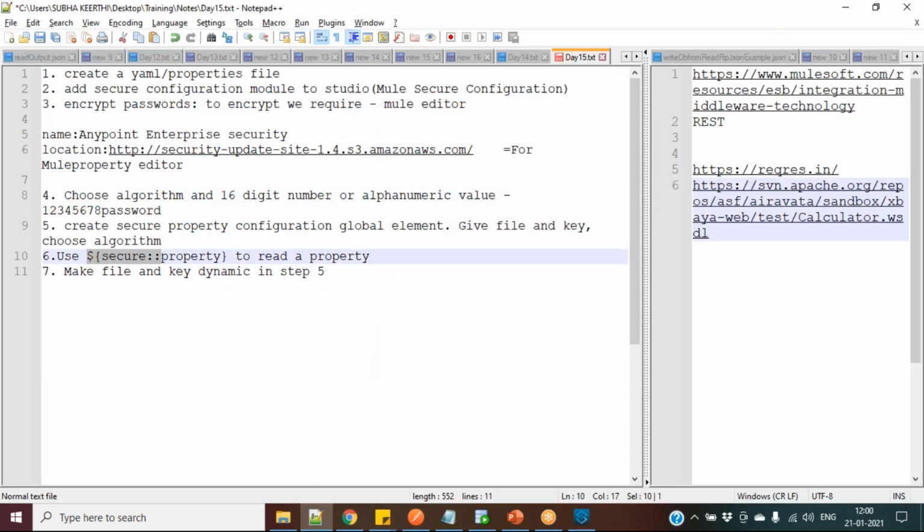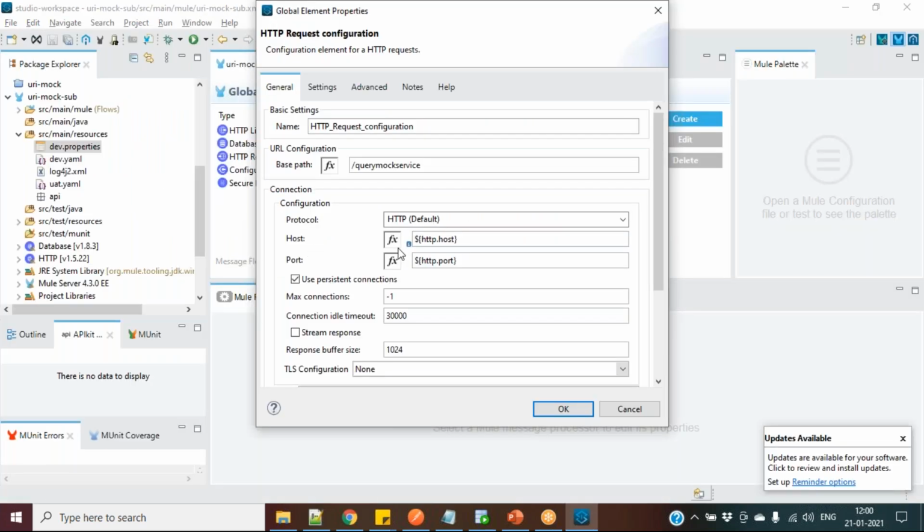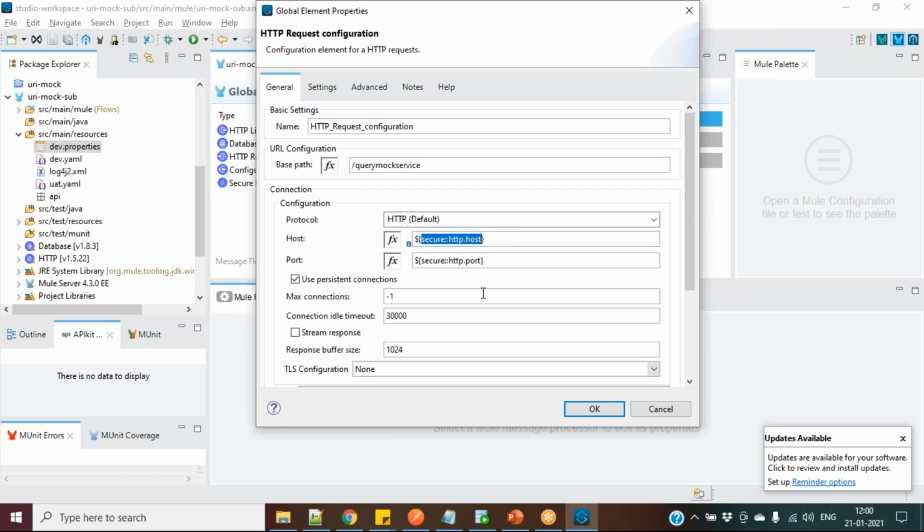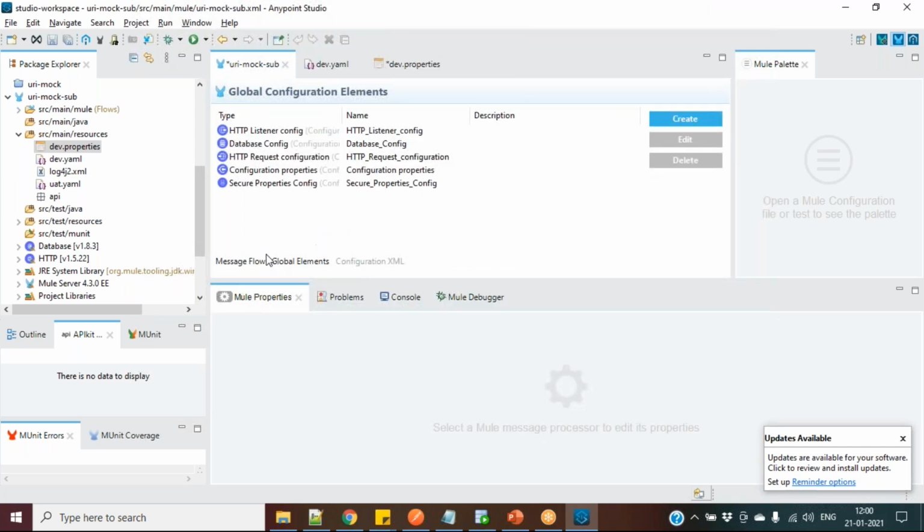secure:: this is most important. You have to add secure:: wherever you are using it. Here I will use secure:: for all the properties. Generally, everyone will use secure:: only for the properties which they have encrypted, but it is not a good practice. Whenever you are using the secure property file, even if you are encrypting only one property, it is suggested that you use secure:: for all the properties, even though you are not encrypting them.